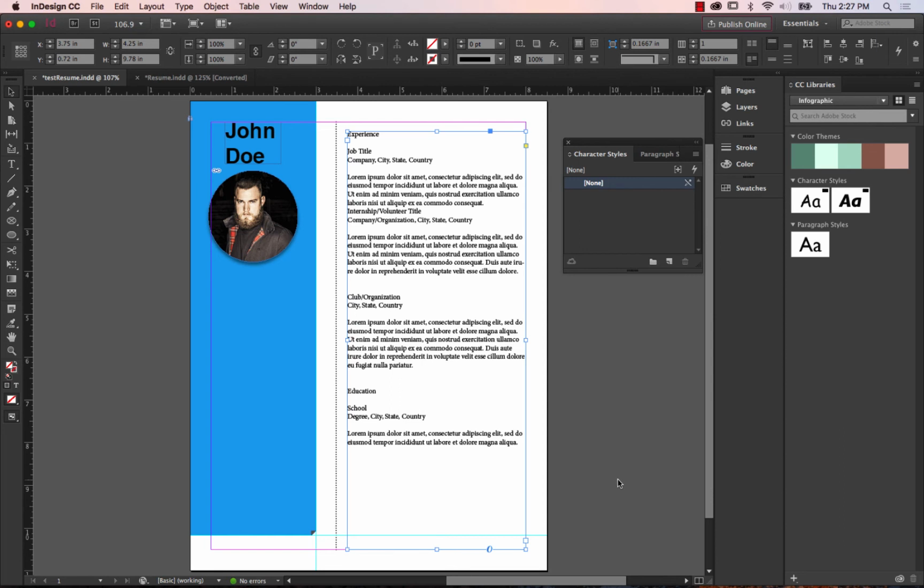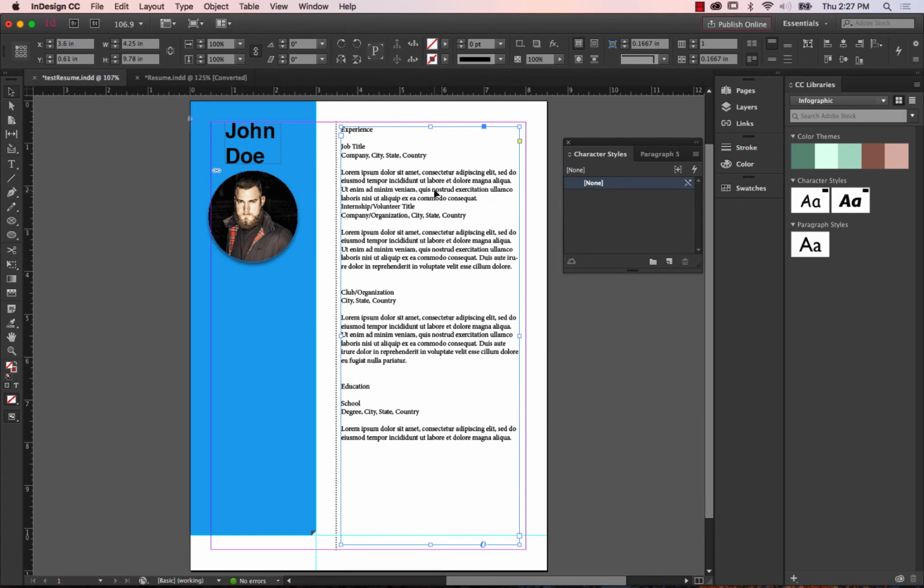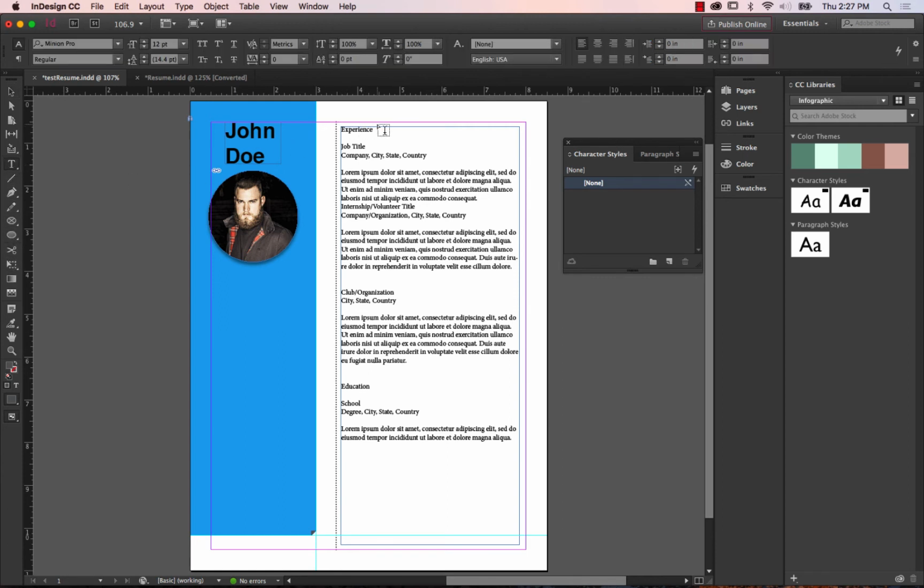So now I have brought that text in. I can even get the selection tool and move this around as I see fit. And so, great, I have that text inside here. So what do you think I'm going to do where it says experience? I'm going to get my type tool.